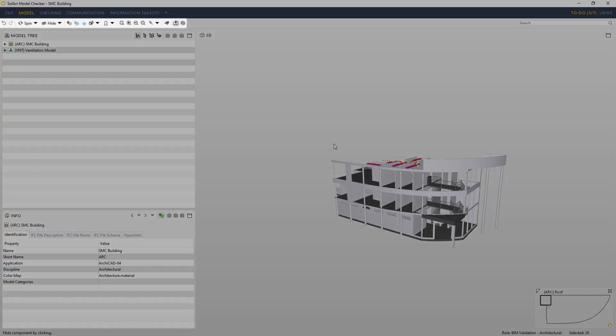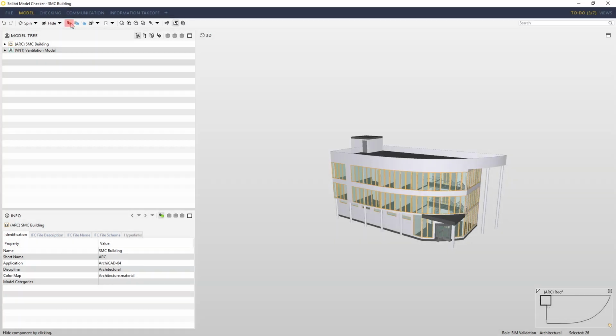And of course, once we've finished working with the building, we can press the Show All button to return it to its default visualization state.